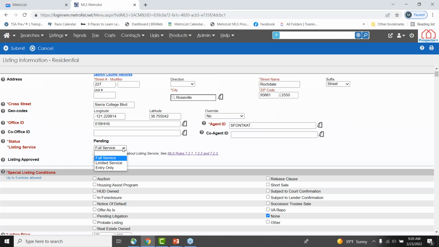99.9% of the listings are going to be full service listings. Limited service, and that would be netted out in your listing contract, would be that you might be offering some services, not all. And again, that would be clarified between you and your client. Entry only, which I do see frequently as what we lovingly call FSBOs or for sale by owner. Again, it's part of your listing contract. Usually what I see, it's a flat fee. You will input the listing for that homeowner. You might change status, but they do all the contracts, they do all the marketing. And again, that's considered entry only. But again, 99.9% of the time is going to be a full service listing.